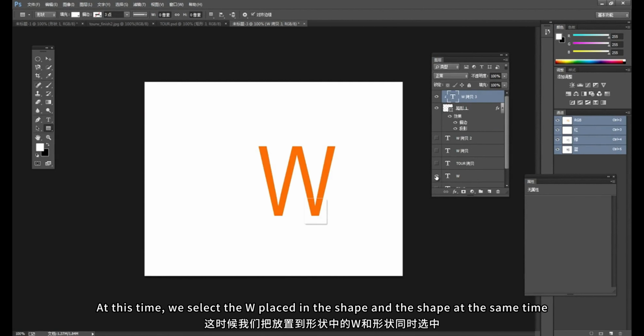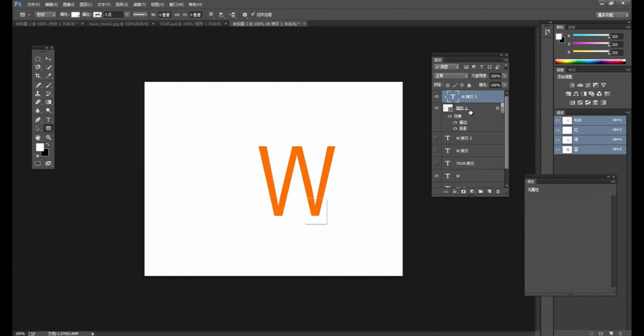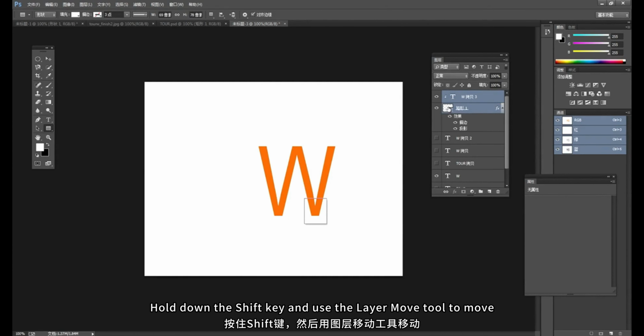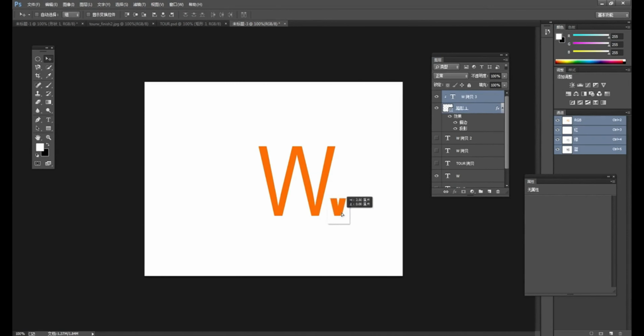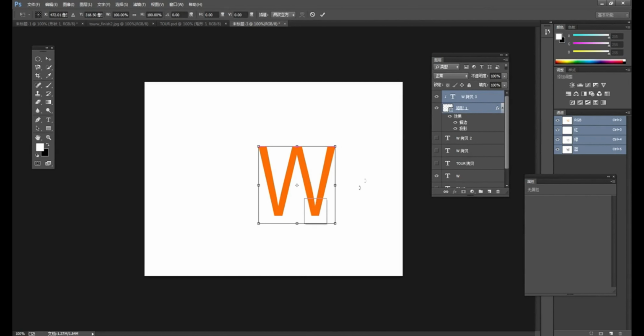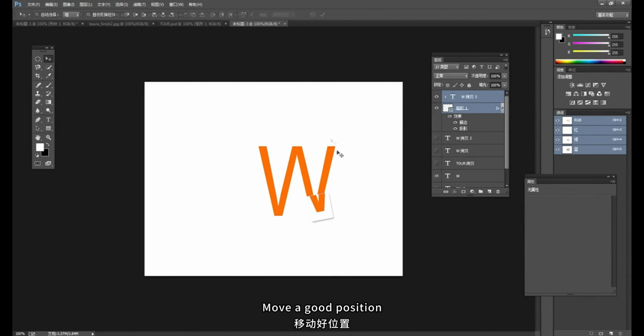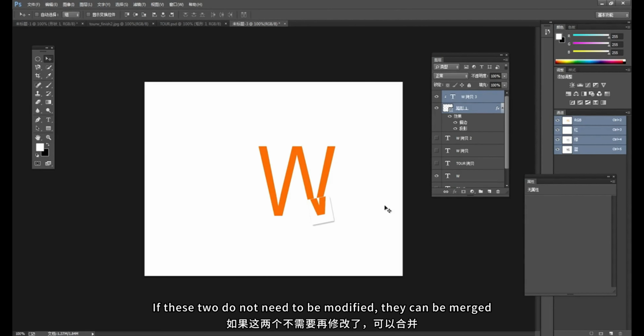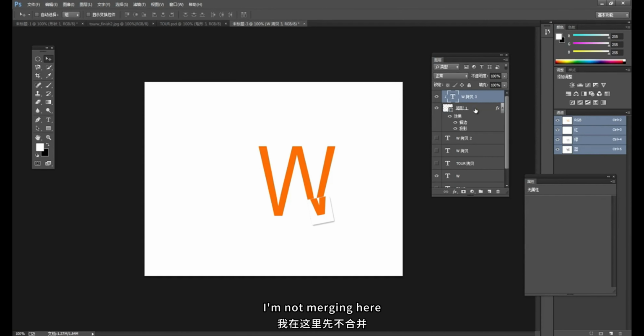At this time, we select the W placed in the shape and the shape at the same time. Hold down the Shift key and use the Layer Move tool to move. You can also rotate them together by pressing Ctrl+T. Move to a good position. You can make this special effect. If these 2 do not need to be modified, they can be merged. I'm not merging here.